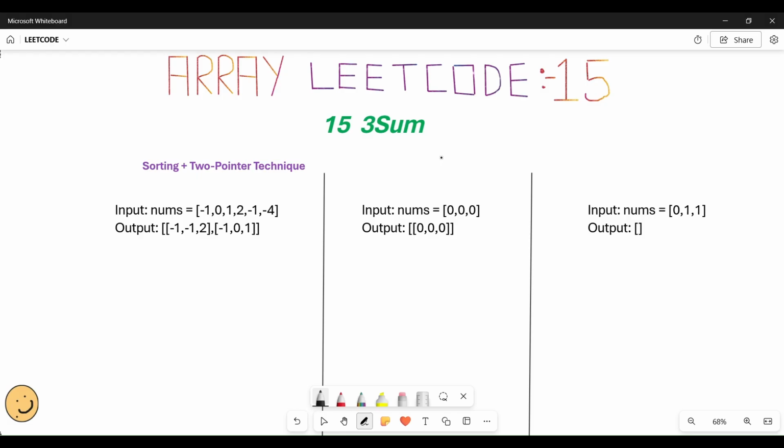So today's video I'm going to explain LeetCode 15, 3Sum in an array, which is a three-sum problem. I'm going to use an optimal approach by solving it with a sorting plus two-pointer technique.